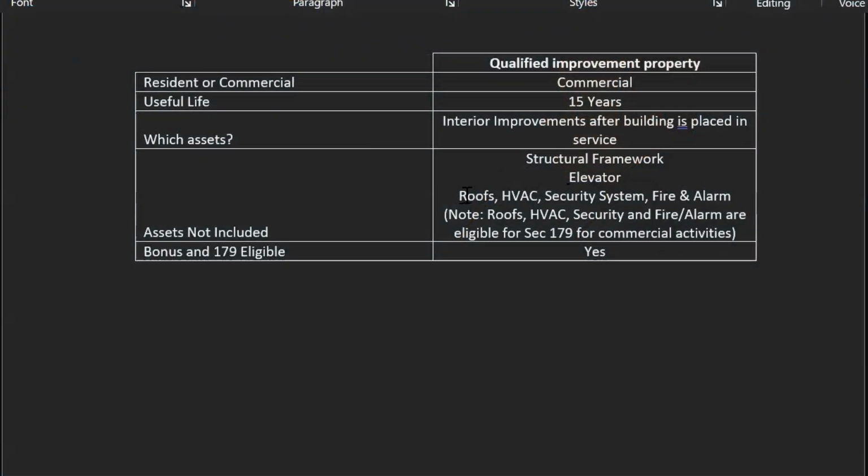So really, we're just saying most of the time it's going to qualify as qualified improvement property unless it's an elevator or structural framework. Roofs and HVAC are probably the two main ones that you'll see that actually do not qualify for qualified improvement property. They're considered part of the shell, what we'll call the building, the roof and the HVAC. But they are eligible for 179. Now we need to be mindful that 179 has all those limits we discussed.